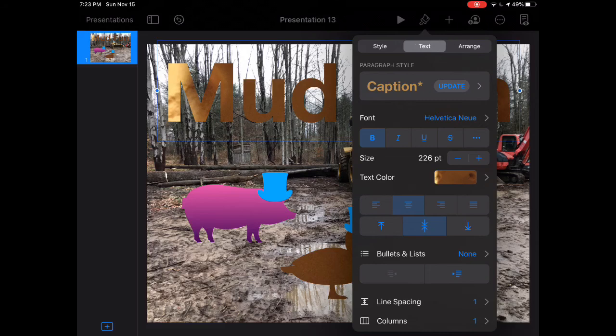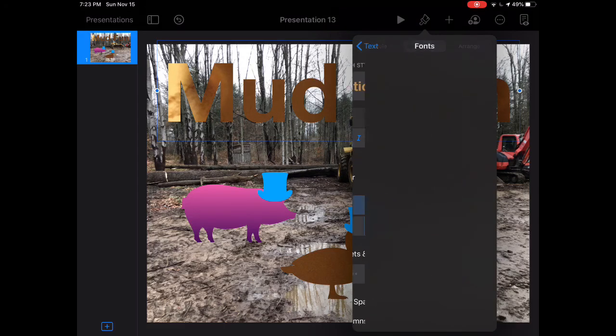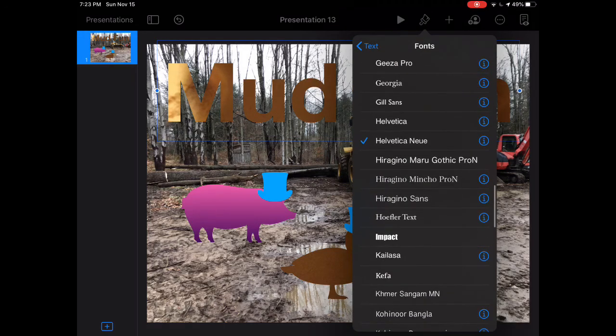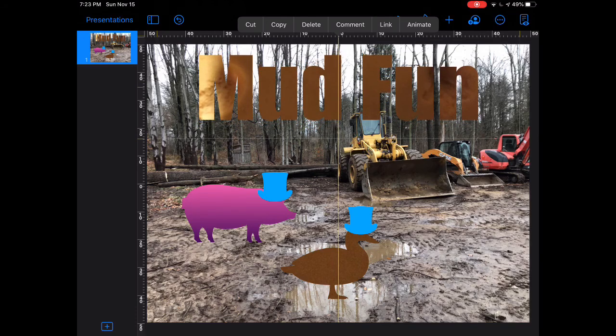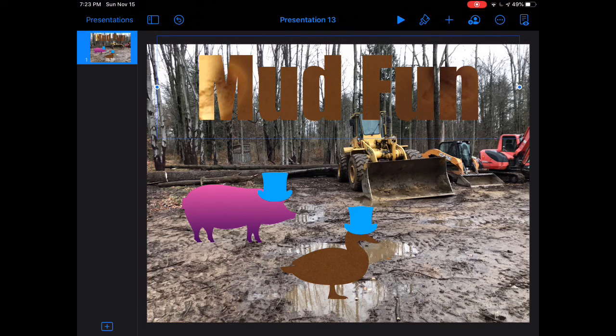Get to my paintbrush. And I'm going to change it to impact. That's my favorite one. There we go. Alright, so change the fonts. Put it in cursive if you're feeling cool like that. But have lots of fun.